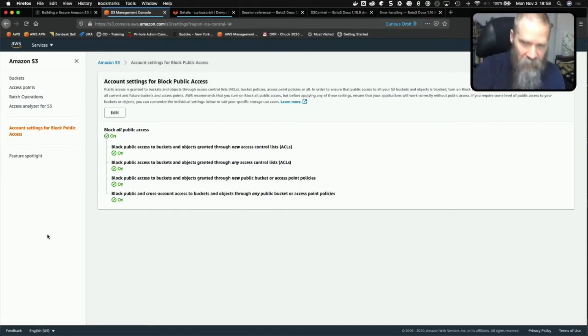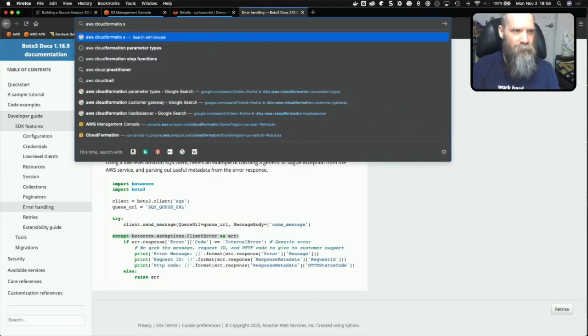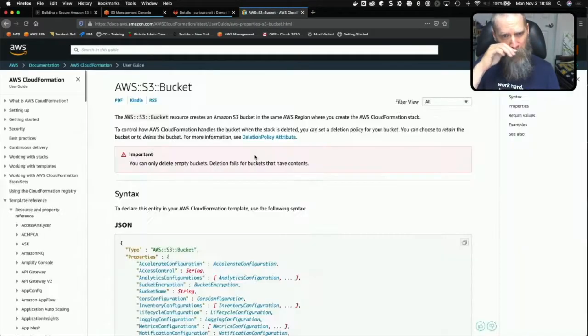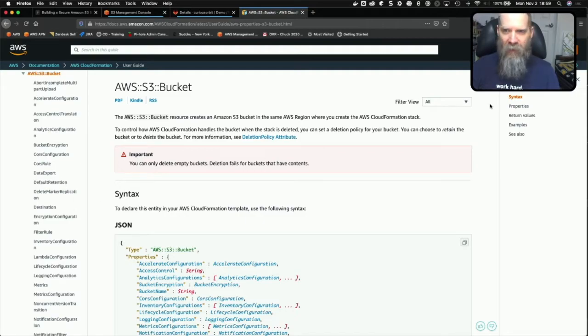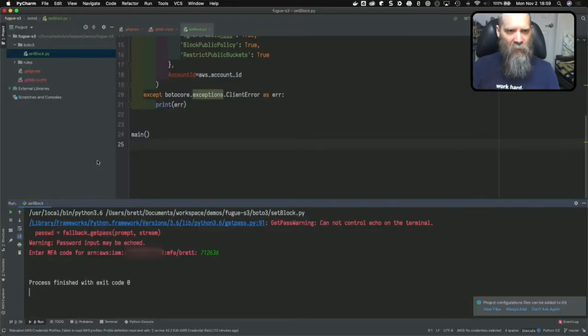What I want to do now is change to CloudFormation. Okay, so let's go over to the documentation for this. And we'll do this as YAML because we want to write YAML. And I'm going to separate this into a couple different templates.